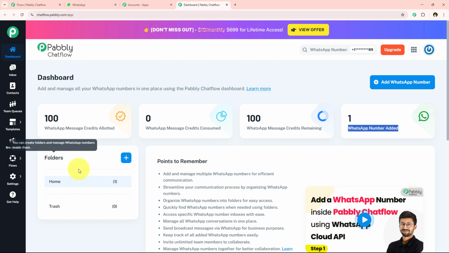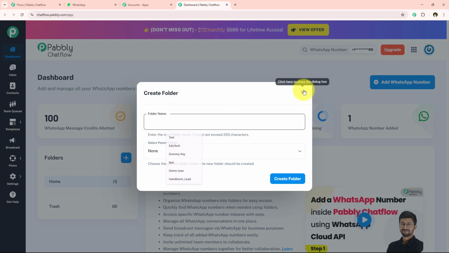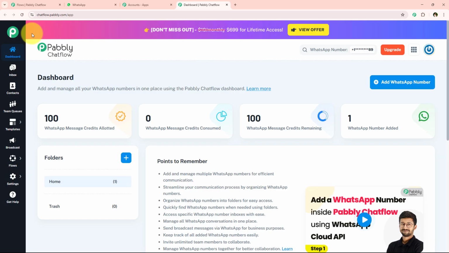Not only this, you can separately create folders too. For that you have to go towards this plus icon and create the folder. Alright, now I'm just going to move on towards the next. Over here you can see on the left side of the bar it is inbox, where you can manage the conversations which are going to happen between your user and the chatbot. The next is contacts over here, where you can manage the contacts and create new contacts too.